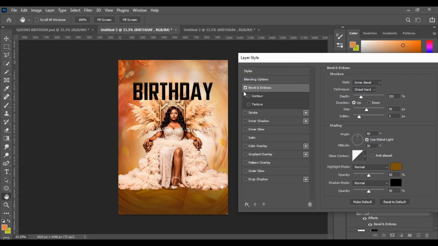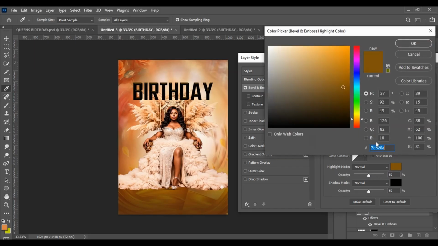So for the bevel and emboss, our style is going to be inner bevel. The technique is going to be chisel hard. The depth is going to be 251. The size is going to be 95. The soften is going to be 3. We don't do anything with this side. Opacity. This is actually the color we are going to be using. So the color is 7E520A. This is the color we are going to be using.